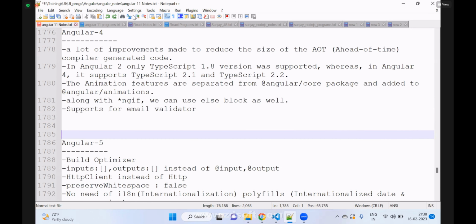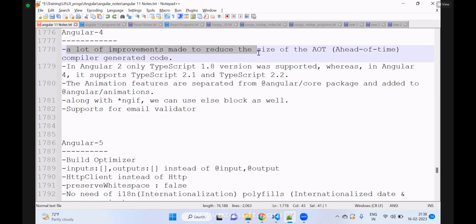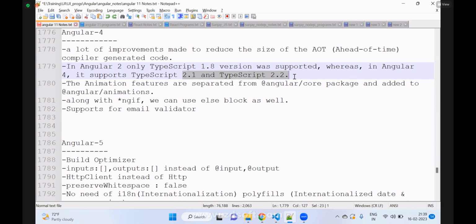The first thing is they did a lot of improvements to reduce the bundle size. To reduce the bundle size, a lot of improvements were done. Second thing, Angular 2 was supporting only TypeScript 1.8. Angular 4 started supporting TypeScript 2.1 and TypeScript 2.2.